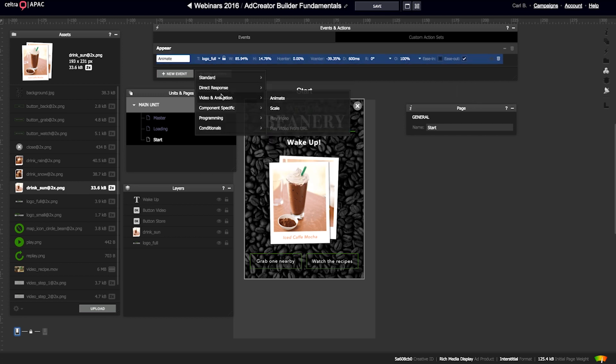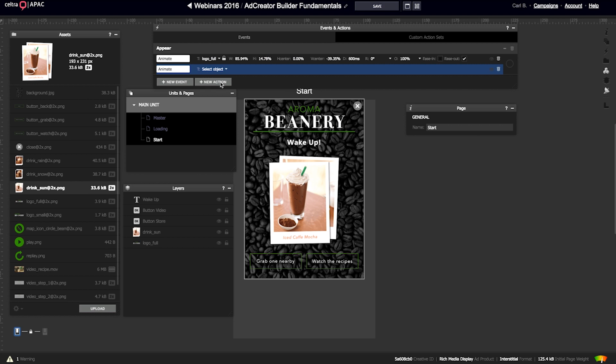So we can add another animate action. You can also copy and paste layers as well. This time I'm going to choose my wake up text, and I'm going to have it animate in over 750 milliseconds. And again, I'm going to add some easing out.